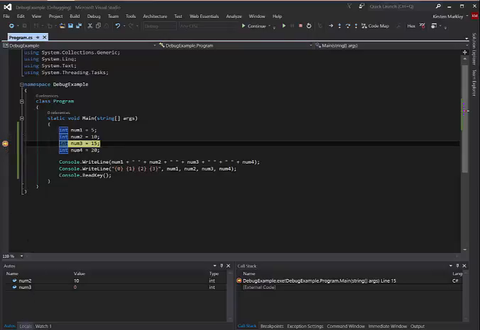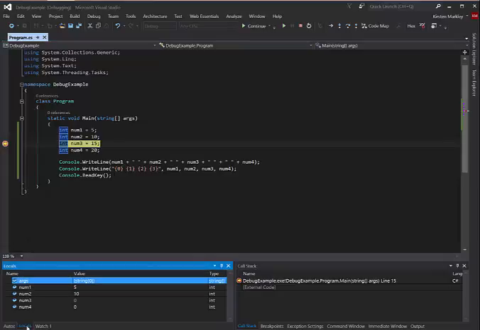I'm going to click down here on Locals and see at this moment in time what values have been given to those variables. So I can see that num1 has a 5, num2 is 10. The line that I've stopped the breakpoint on hasn't been computed yet. It hasn't been processed yet. So num3 is still 0 and num4 is still 0. I can also move my mouse over a variable and see what the value is that way as well.